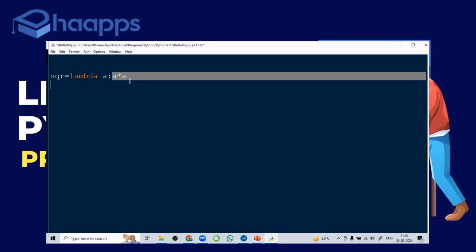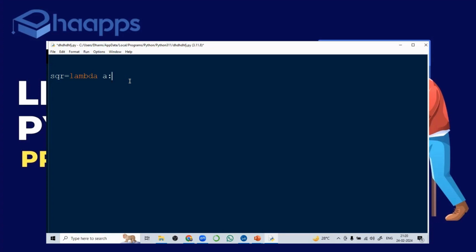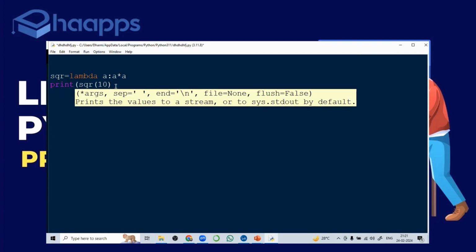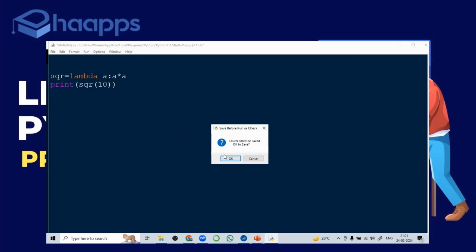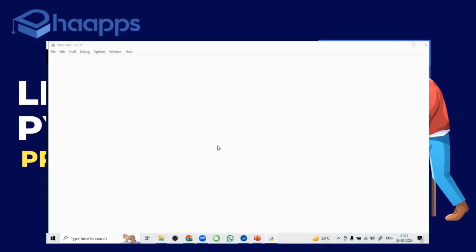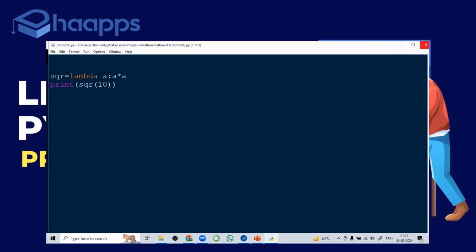Is it clear? You can pass some number, square, you can pass. And you can print it. Automatically, you get the value. I want to get the square. 10 into 10 will be 100. 100 will be printed. Lambda functions are shortcut functions.